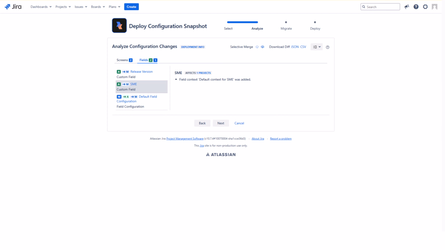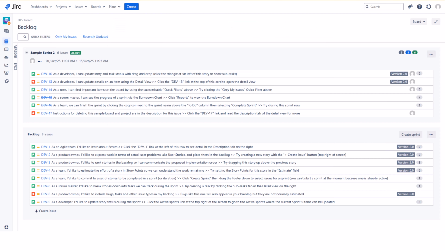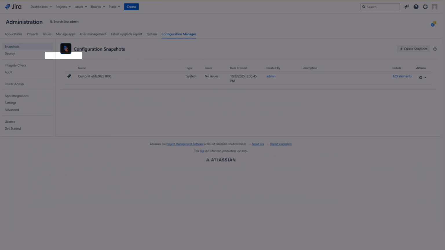Selective Merge allows you to review and alter changes to your target Jira instance when deploying a snapshot. In this example, we'll review the options for deploying custom fields from a snapshot. To begin, click Configuration Manager, Deploy.